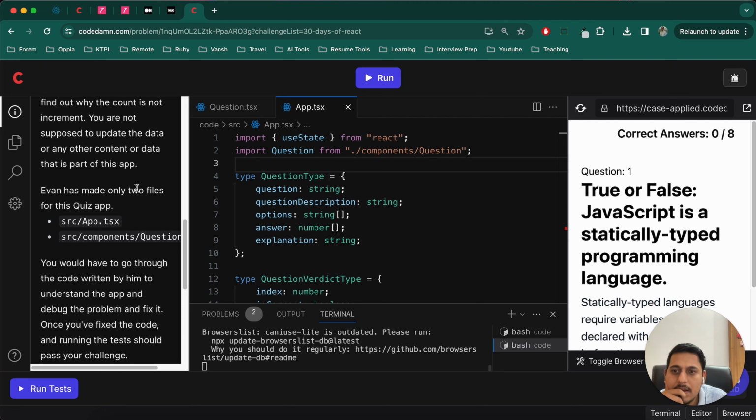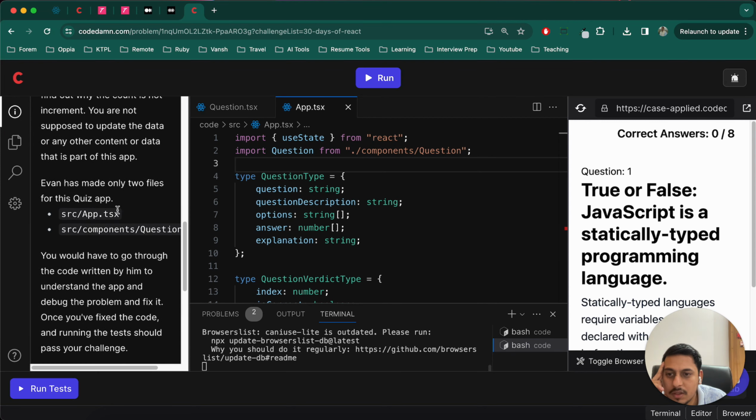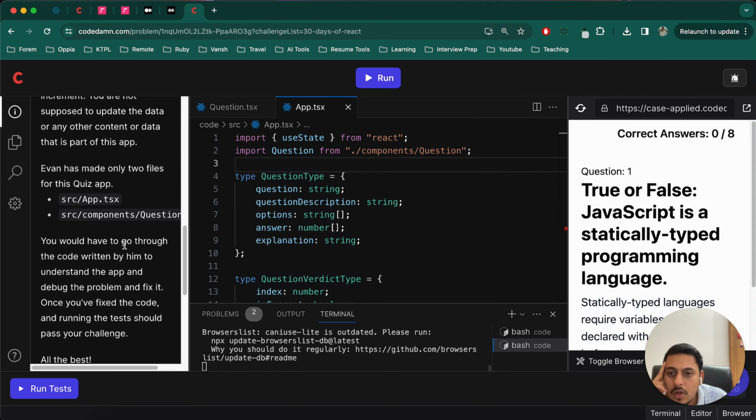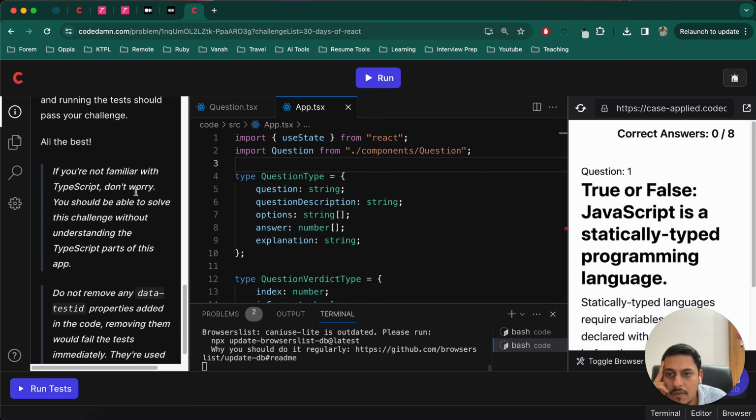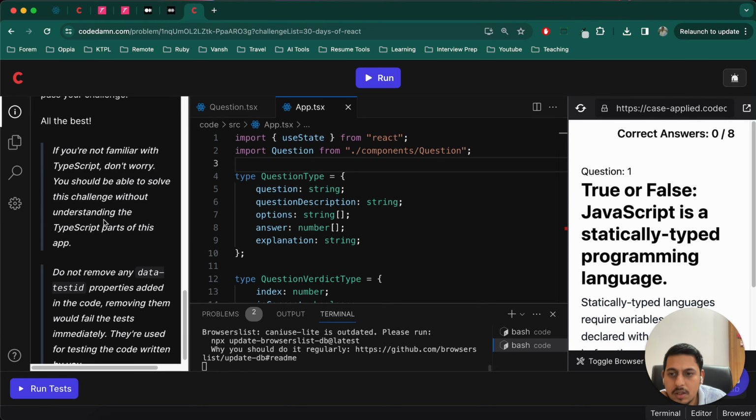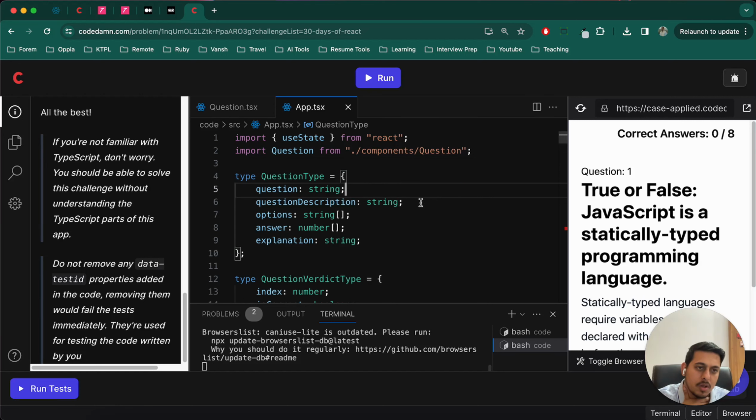Ivan has made only two files for this quiz, this and this. Okay. You would have to go through the code written by him to understand the app and debug the problem. Okay, once you have fixed the code by running the test, you should pass the challenge. Okay, if you are not familiar with TypeScript, don't worry.